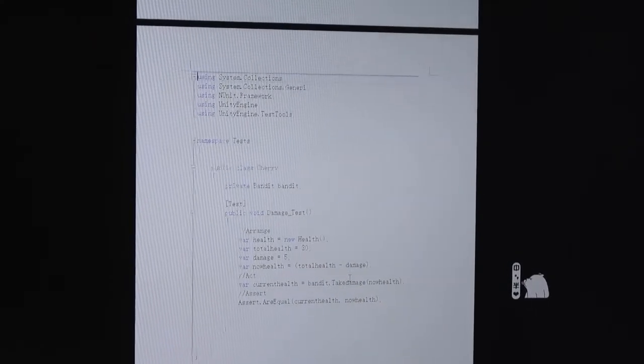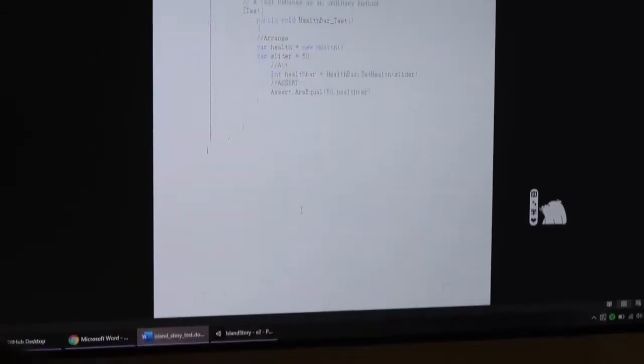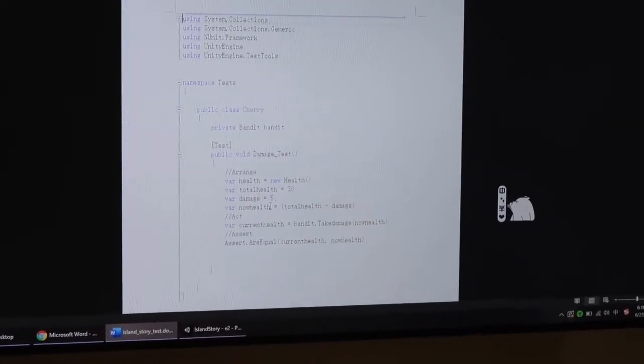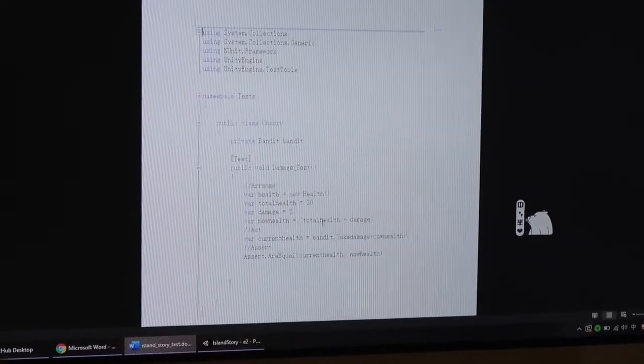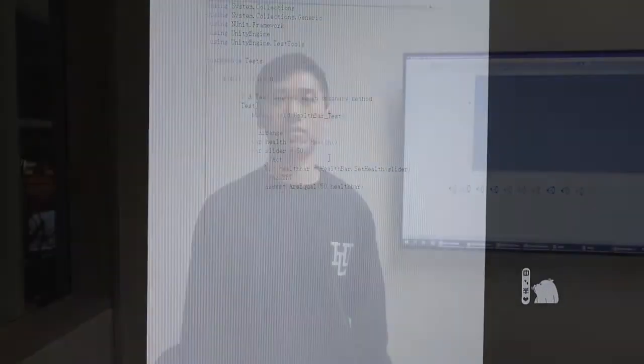So below here, this is the code that we tried to test, such as if we take damage, or see our health power.